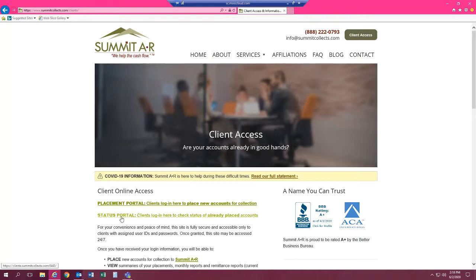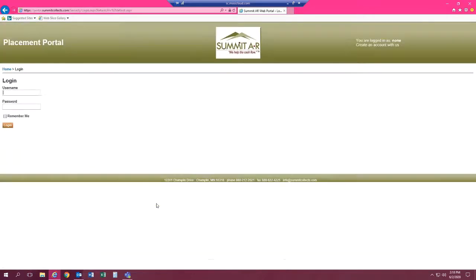So the status portal is actually where you will go after everything is entered with us, and you can go in and check the status of any of your accounts. But right now we're going to use the placement portal because it's exactly what it sounds like, the place you will go to place your documents.